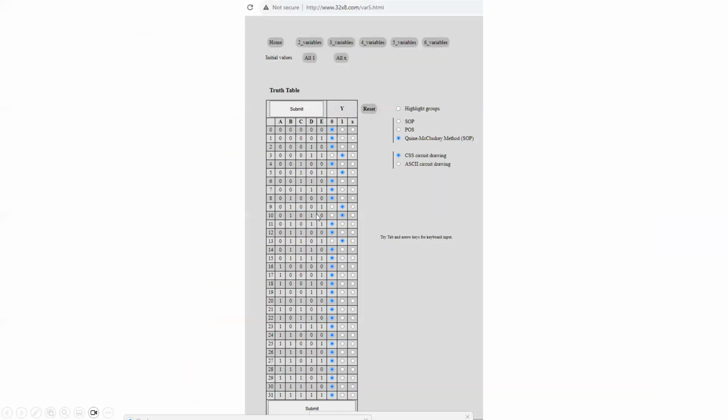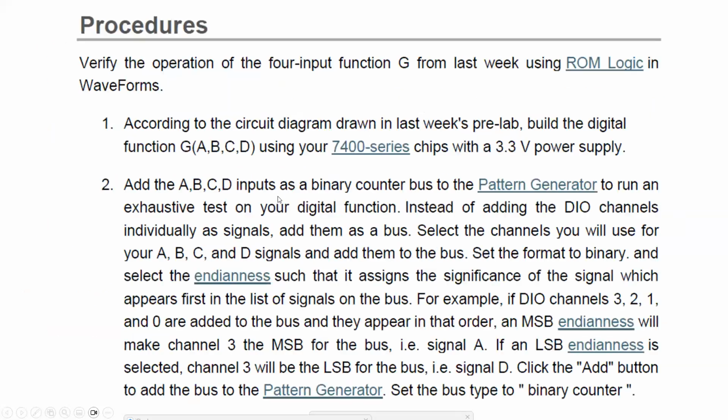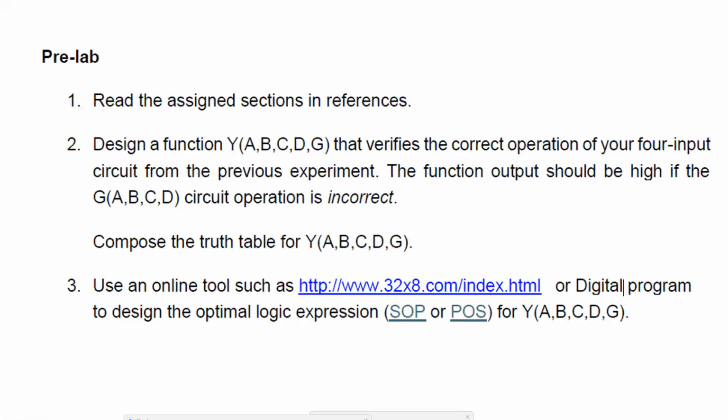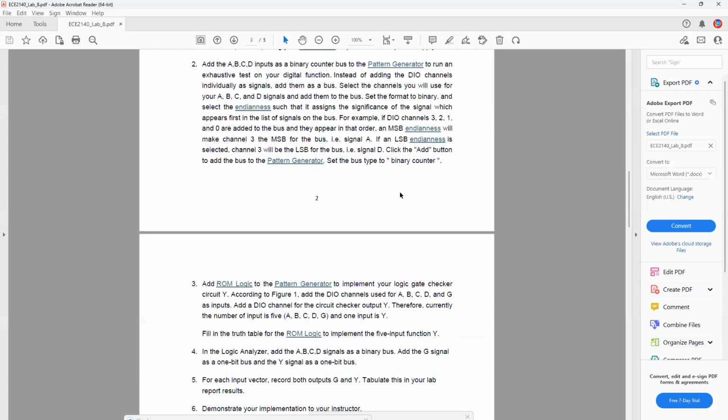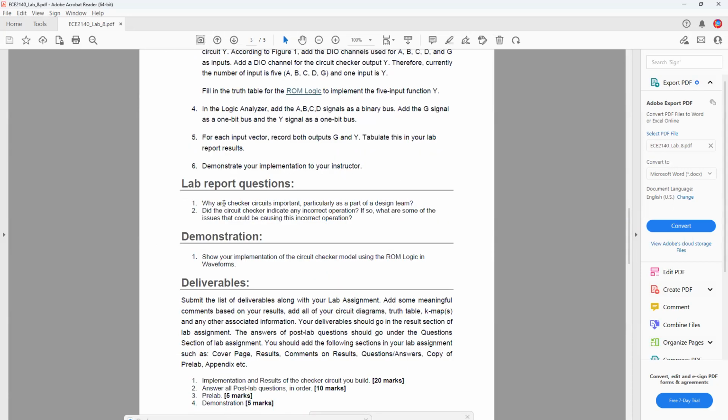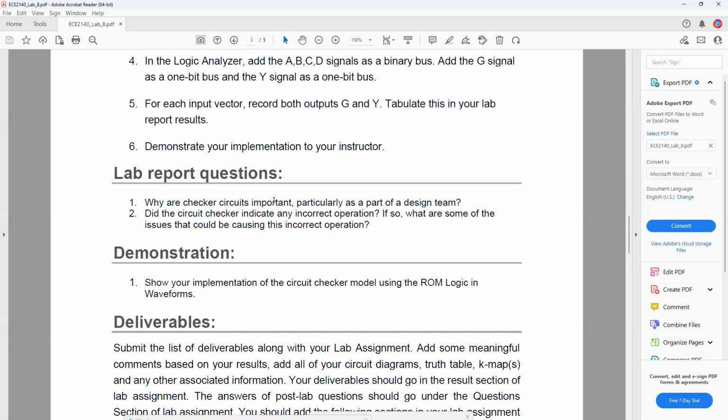I forgot to add the questions here. You have very easy questions. Let me see what questions we have. So here, one question: Why is this circuit important in your opinion?